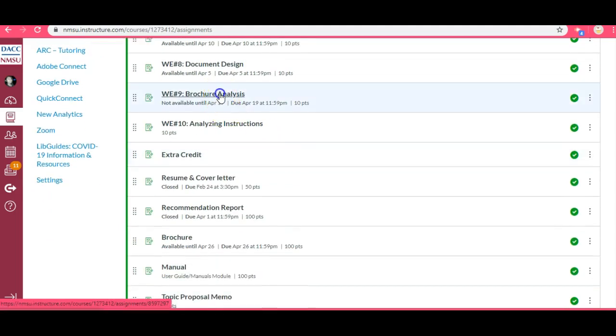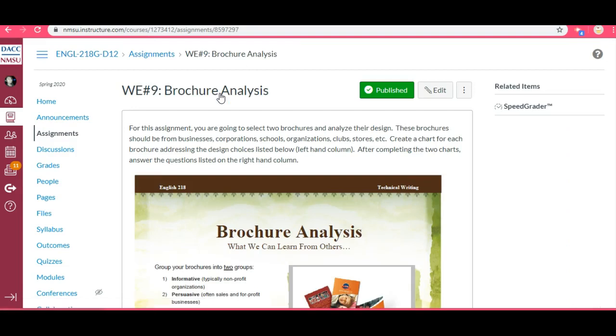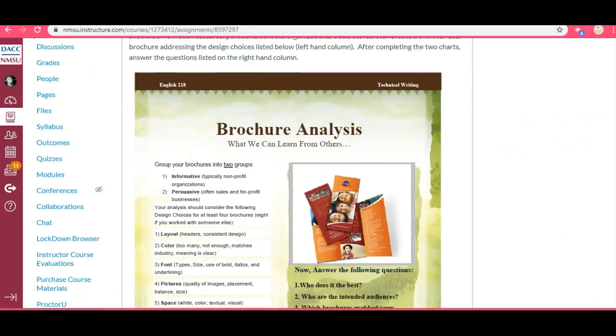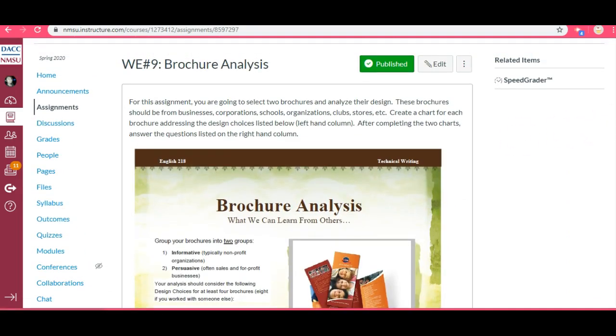So we're going to do a brochure analysis, and basically what this is, you're going to analyze brochures for their effectiveness. So you're going to select two brochures. I lowered the number because again, we can't go outside, so it's going to be difficult to find brochures. But we're going to analyze their design. So you're going to pick two brochures, and it could be from anywhere.